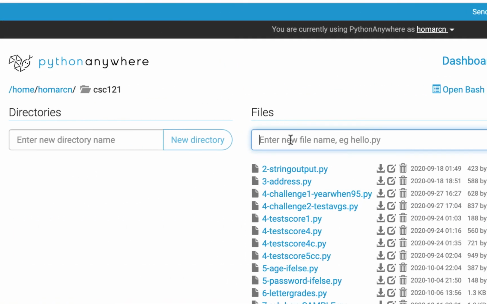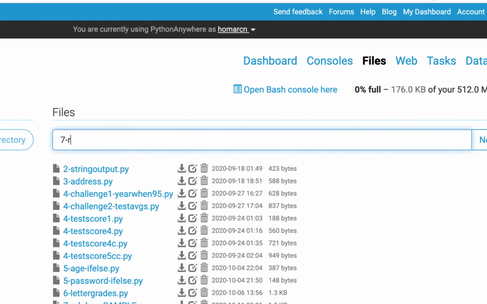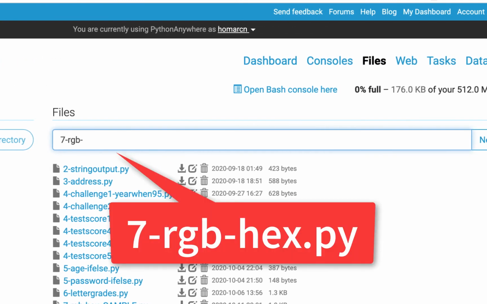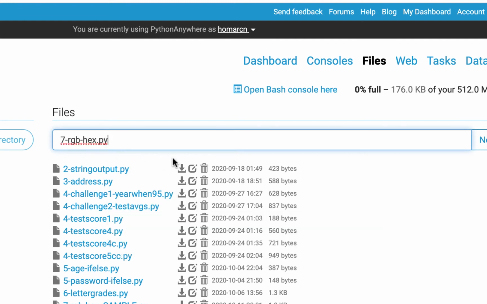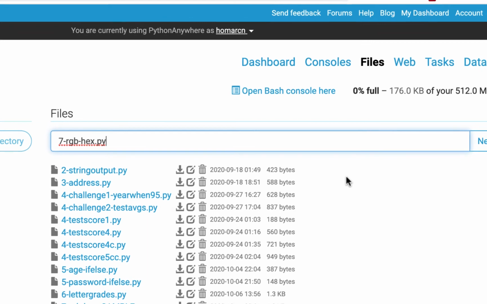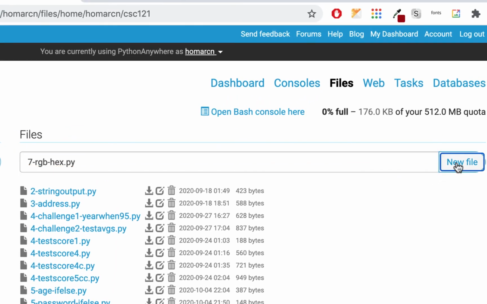So I'll make sure they're all closed, and I'll go back to Files, and I'll go into CSC 121. I'll make a new file, and I'll just call it 7-RGB-Hex. We'll just call it that, and make sure you put the .py, 7-RGB-Hex.py. And this is going to be an if-else exercise. So I'll hit New File.